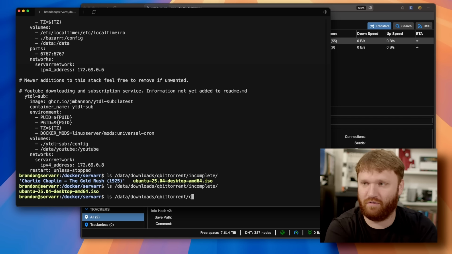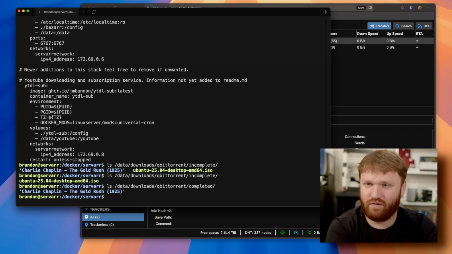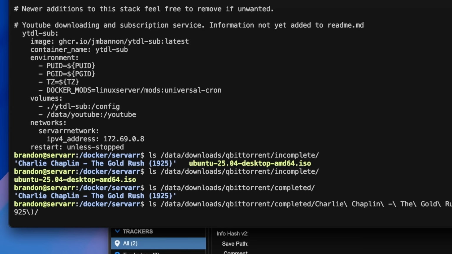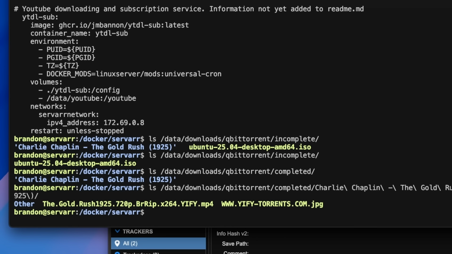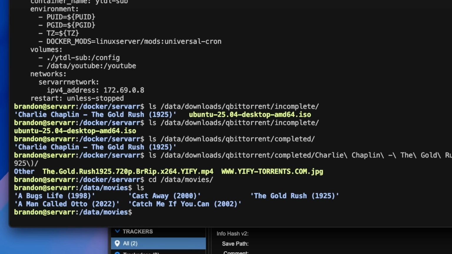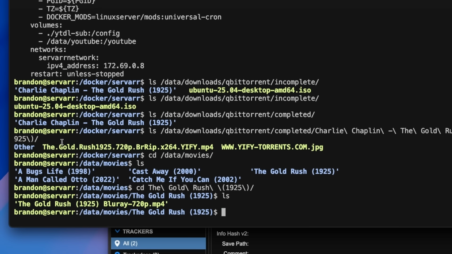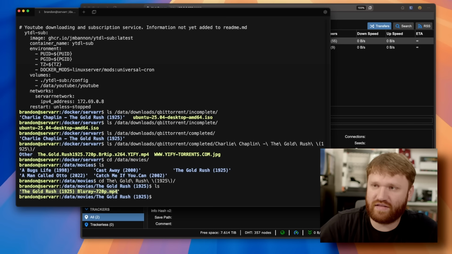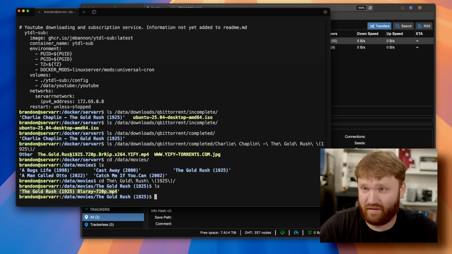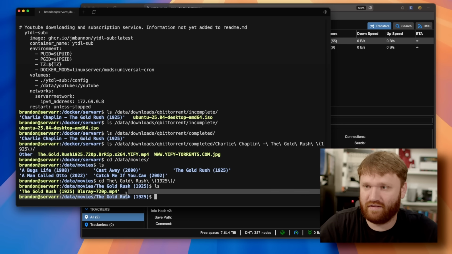But if I go to completed, we could see it right there. If I look in the folder, it's right there as well. And it should have copied over to data and movies. So if I ls in there, we can see the Gold Rush. And then if I cd into the Gold Rush and ls, you can see the renaming scheme it did there, just how I set it up in the renaming thing. So instead of this, it's this now.